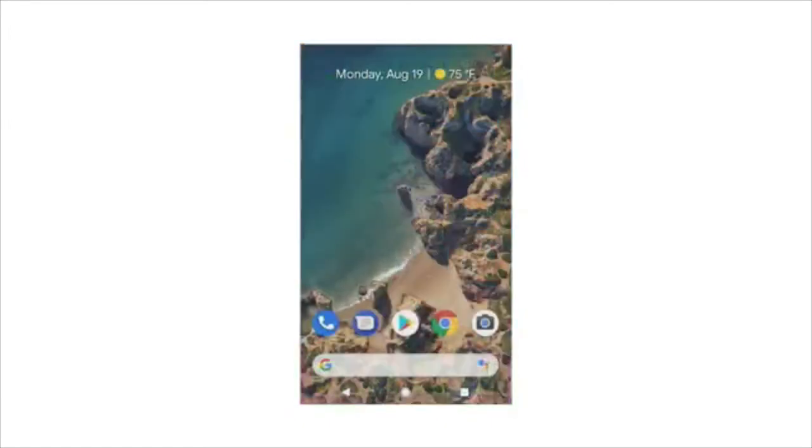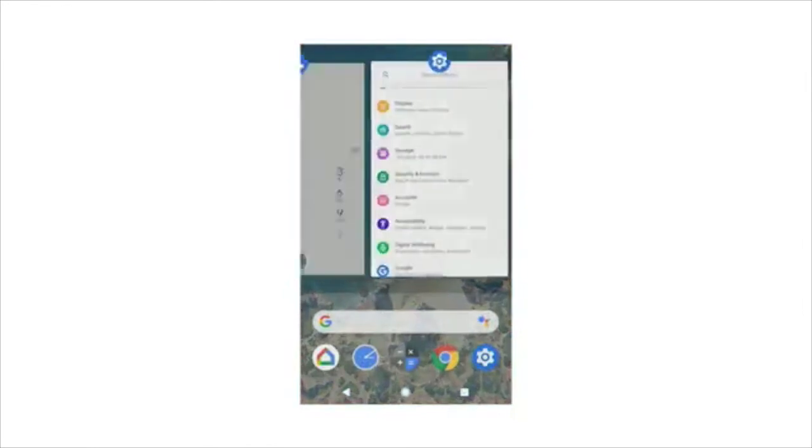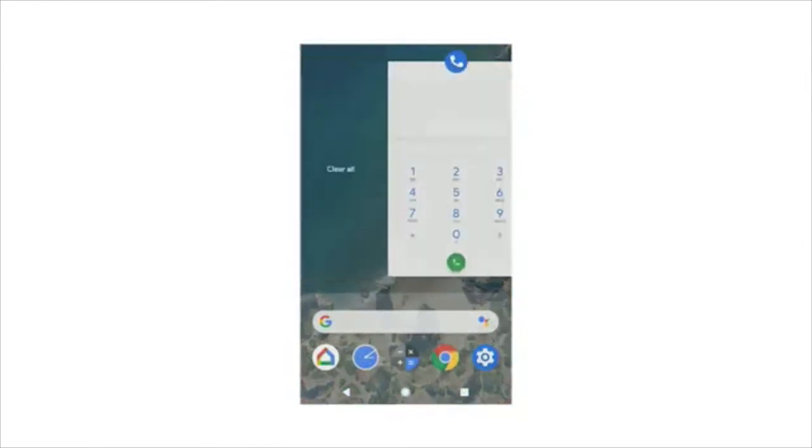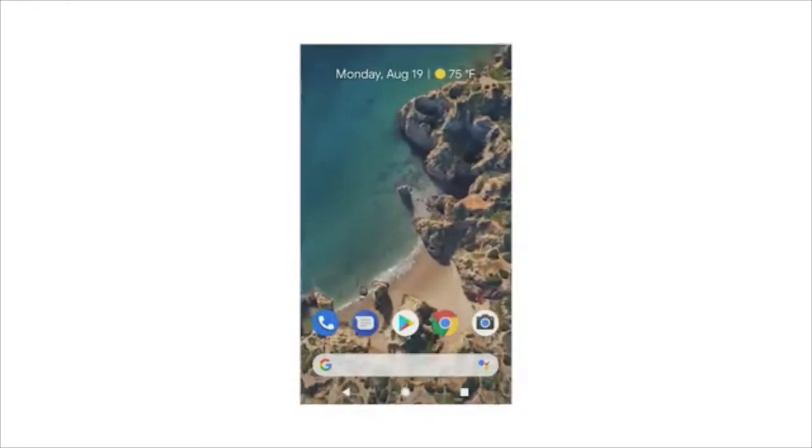We can do the same thing in Android. In this version of Android, we can also swipe over here and hit Clear All to close all of the apps at once. You can troubleshoot a misbehaving app by closing apps one at a time and seeing if there's one app in particular that slows the device down.